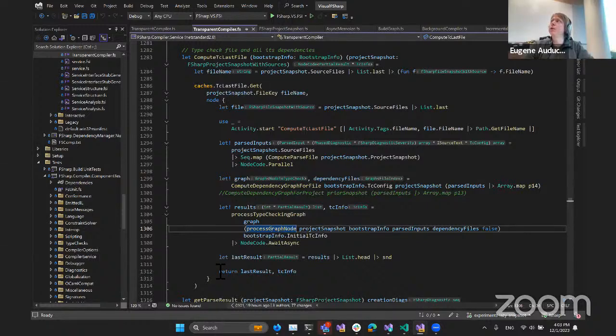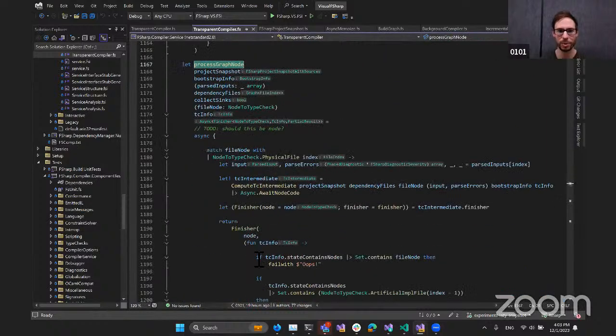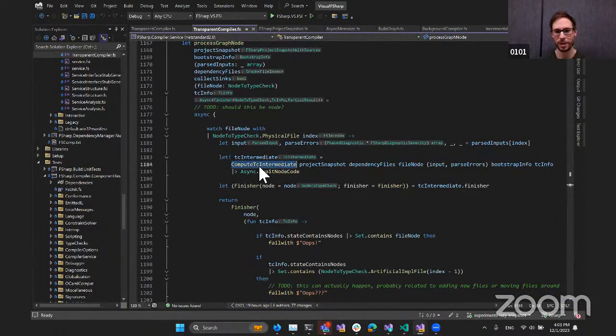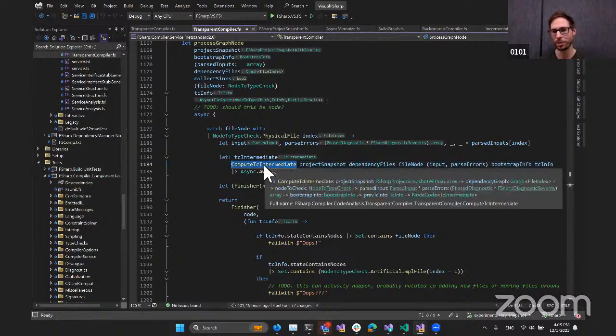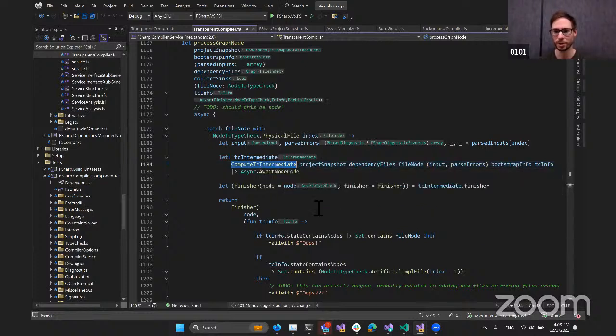But yes, it will go through other nodes that weren't in the sparse graph, and you don't want to recompute type check results for this file. Yeah, so probably when it goes here, process node, and compute it, this can already return it from cache. So it will go through it, but it will be done instantly. So I mean, that's the vision.